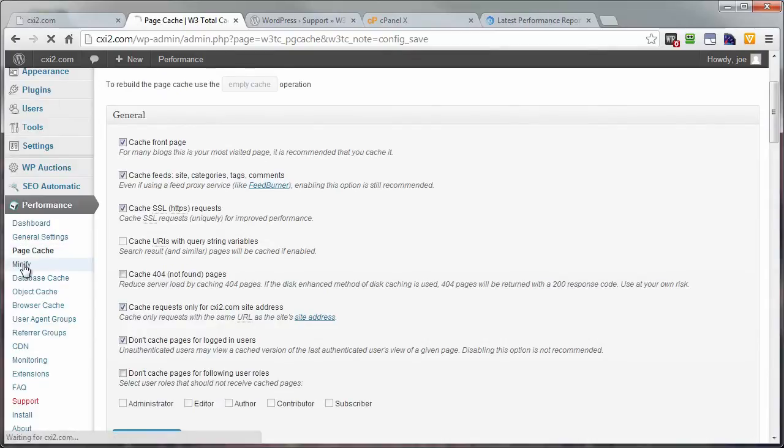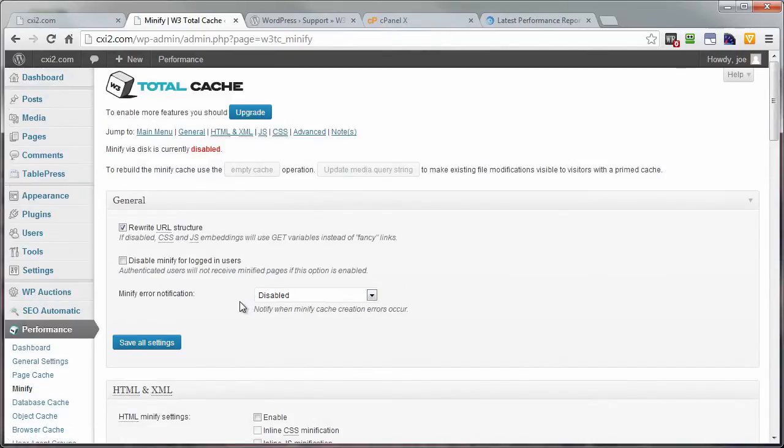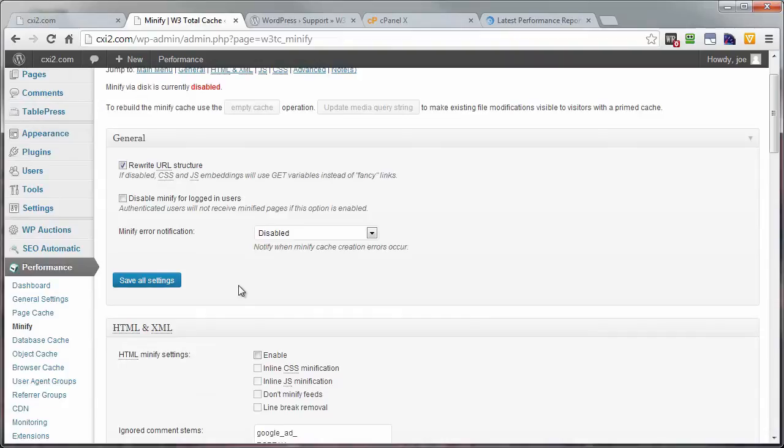Let's go to minify. And if I'm going a little bit fast here, just pause the video, rewind, absorb it as much as you can, because I can, in fact, spend 30 minutes going over all these details, but I'm trying not to.